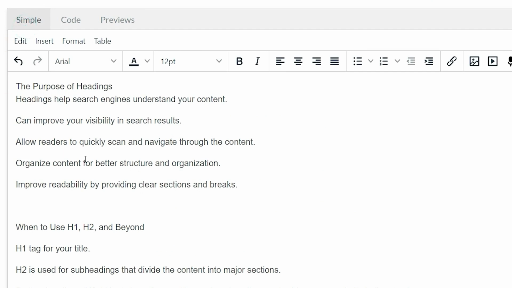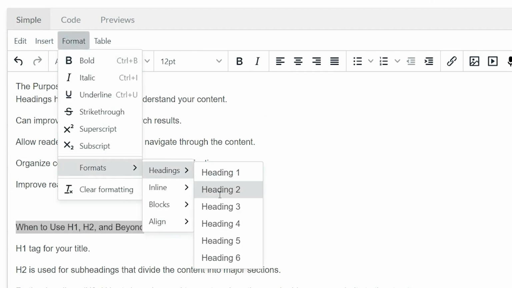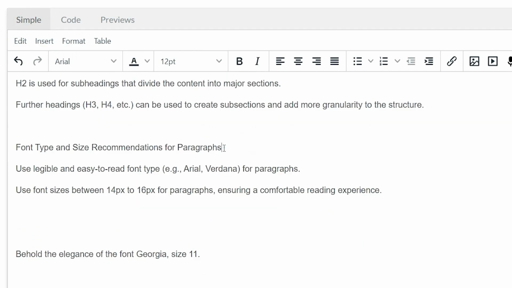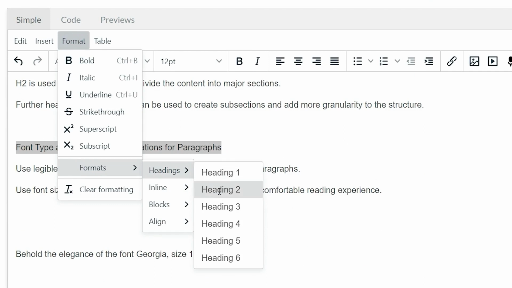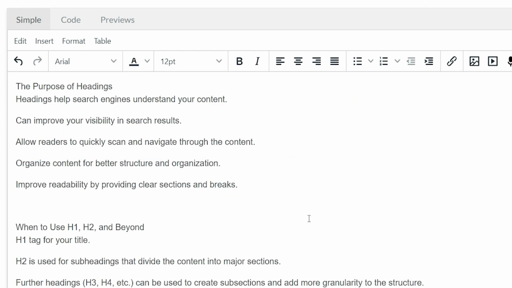Now let's apply the same changes to the other subheadings. Now to the last subheading in this post. Now let me show you how to format list items.